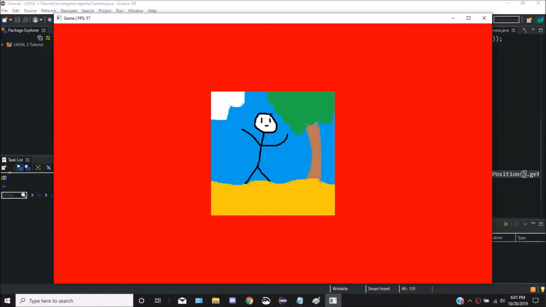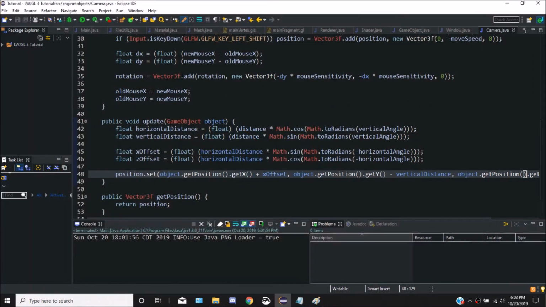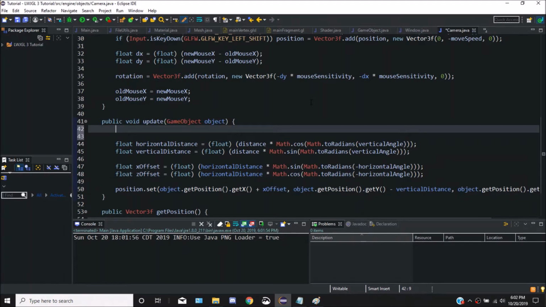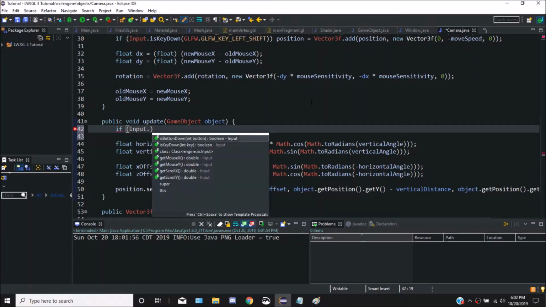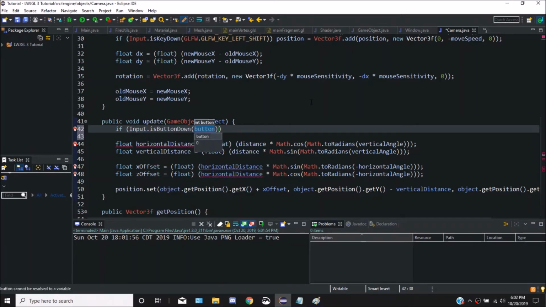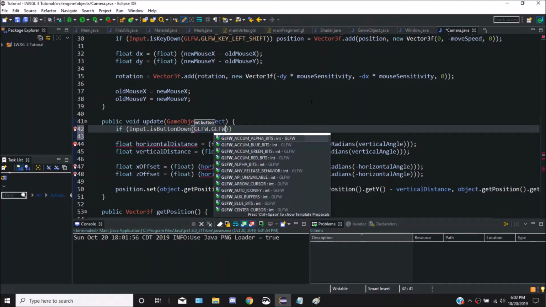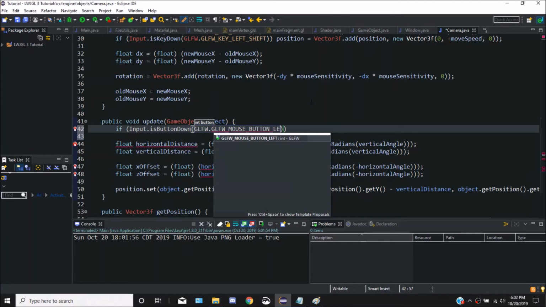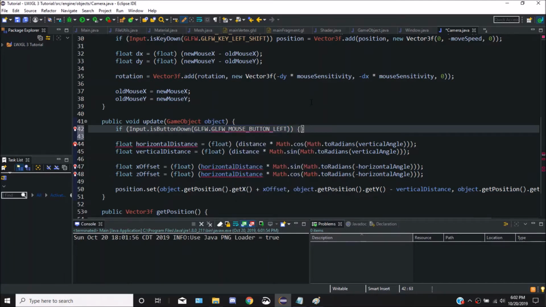Now, as you can see, you still can't control it because we haven't added input to it. So let's add input to it. I want to control this using the mouse and not the keyboard, because that's how it usually is controlled. So let's do input.isButtonDown GLFW.GLFW_MOUSE_BUTTON, and then if I want to move it, I want to use the left one.